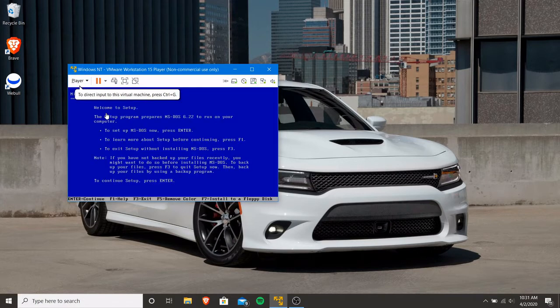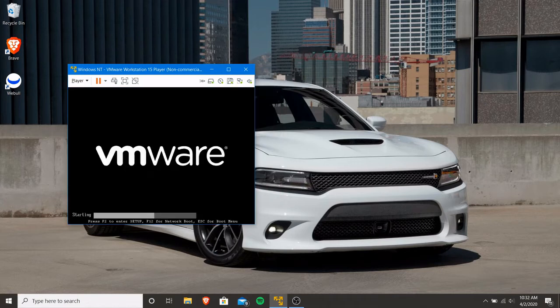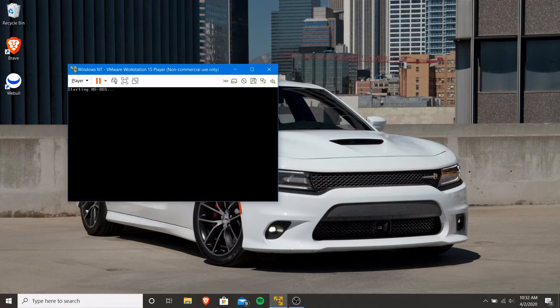Alright, the reason why I'm using DOS 6.22 is so that we can set up the hard drive space for Windows 98, because Windows 98 can only boot off of a 2 gigabyte partition with FAT16. And we're using FAT16 because Windows NT 4.0 doesn't read FAT32. Going to hit OK.